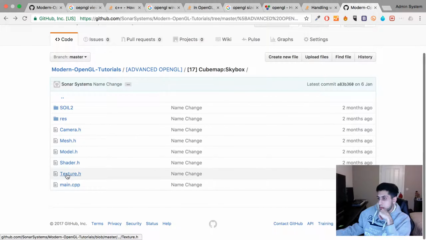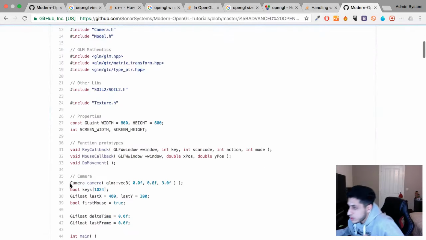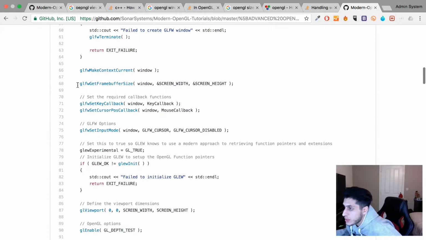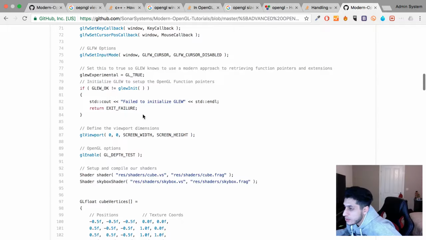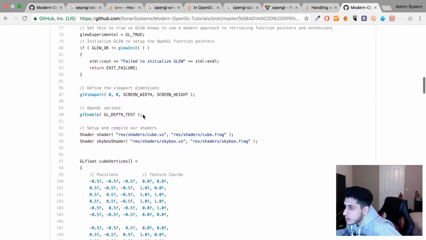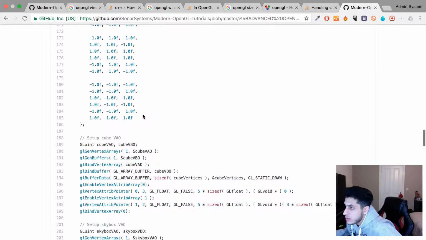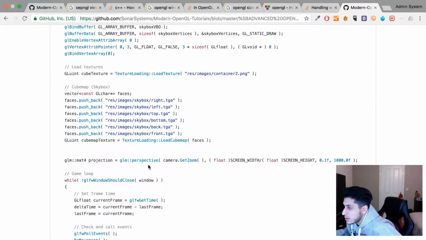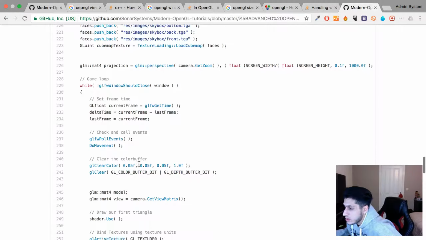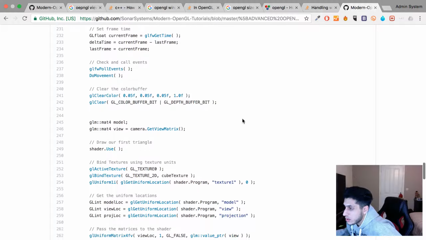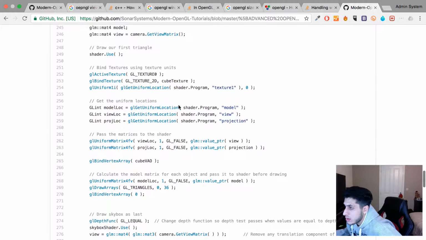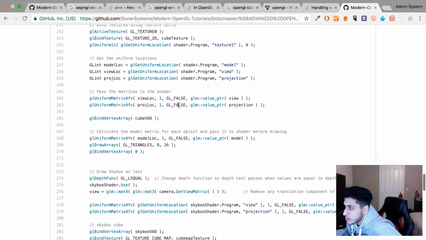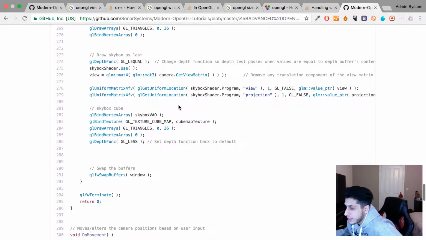So go back to the modern OpenGL tutorials, have a look what we did here. So we had a viewport. Okay, we had a projection like so, and where did we use that projection? I believe we passed it into the camera class.